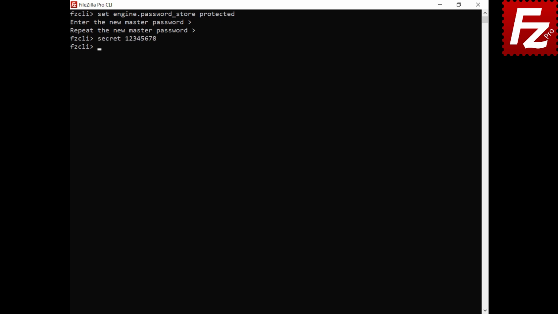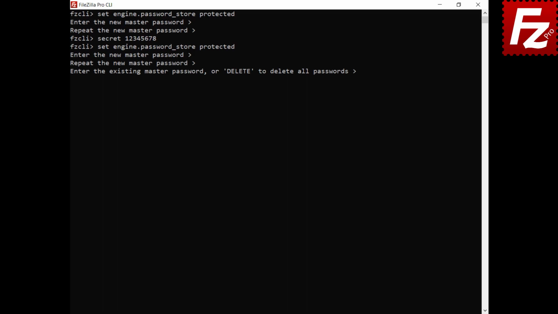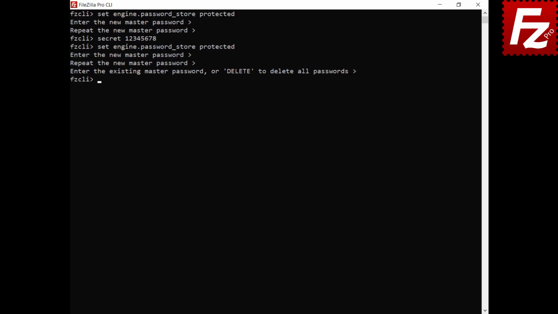If you want to modify the master password, use the protected option. Enter the new master password and repeat it to confirm. You will be prompted to enter the old master password. If you have forgotten the old master password, you won't be able to decrypt the passwords. The only option is to delete them. Enter delete to delete all passwords. In this case, you will need to re-enter all the passwords previously stored in Site Manager. The master password has been changed.